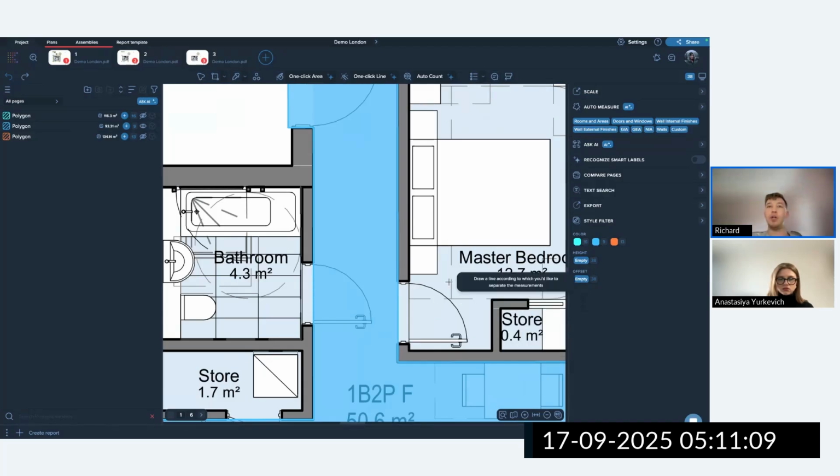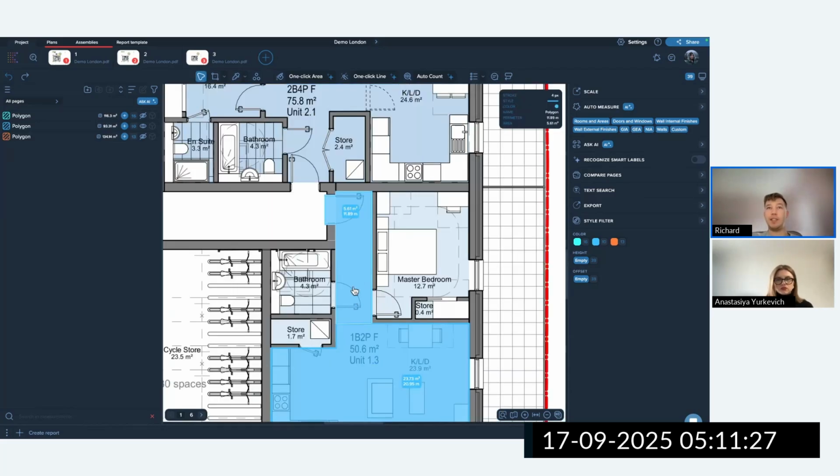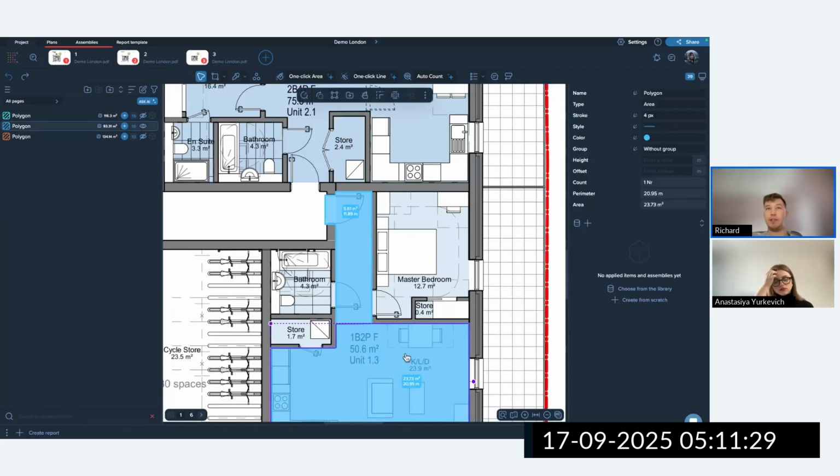What you can do, you can just use your knife, like you knife your pie, and make it just like that, for instance. You just cut it, and you see you have that line. I start from the outside and finish on the outside of my measurement. Now I press enter, and now this is individual measurement and this is individual measurement.